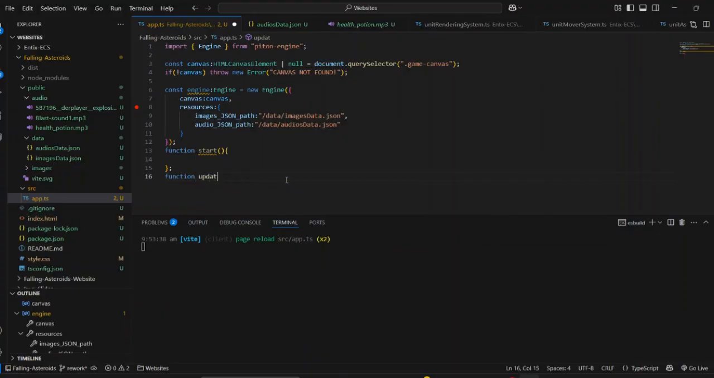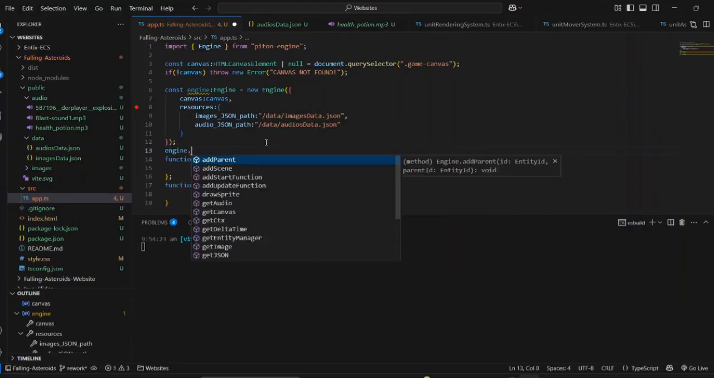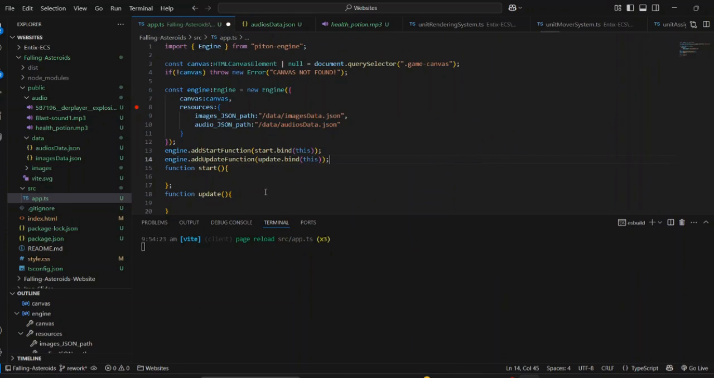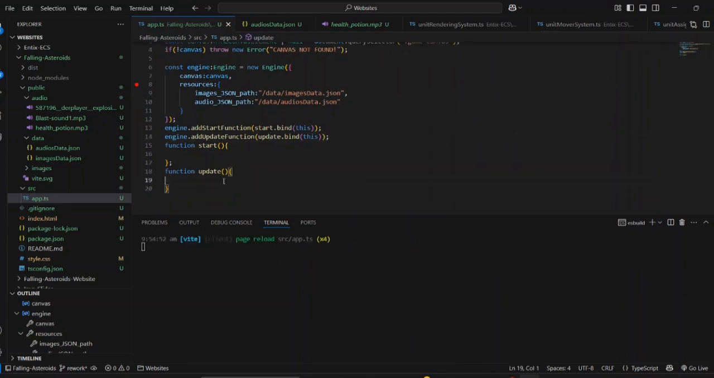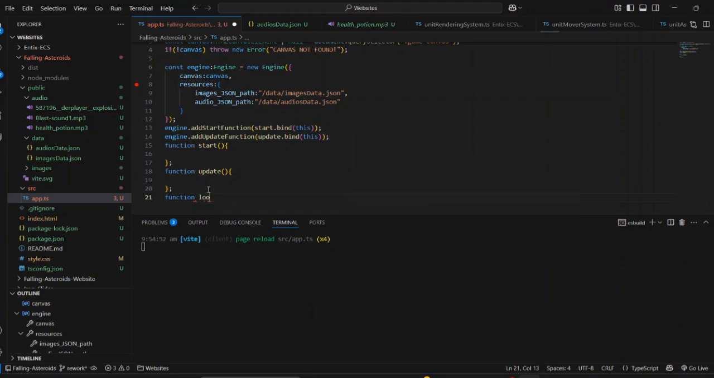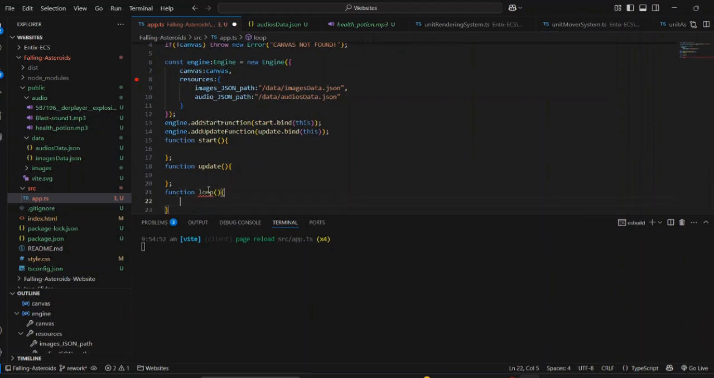Now let's add a start and update function, and then link them so our engine will automatically run them. And here we go. The start function will only run once while the update one continuously runs. You can name these functions whatever you want and link as many functions as you want. I just prefer to use a single start and update to organize my code.